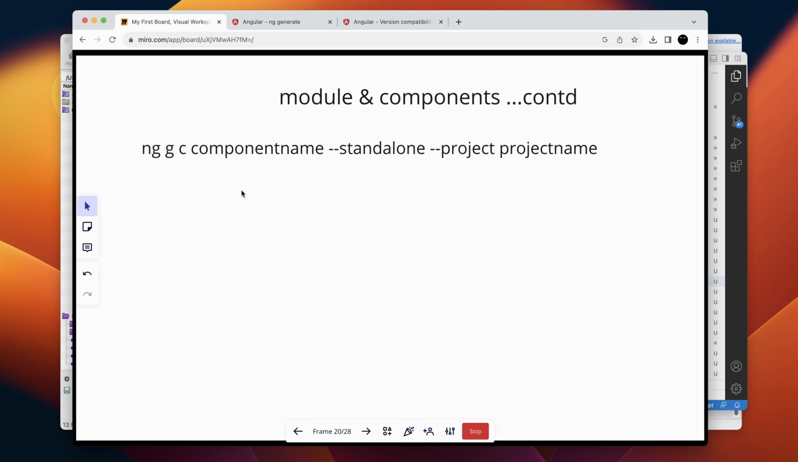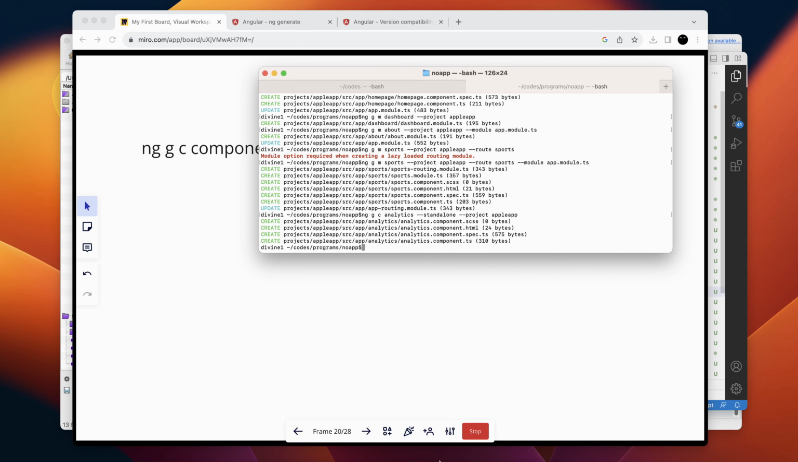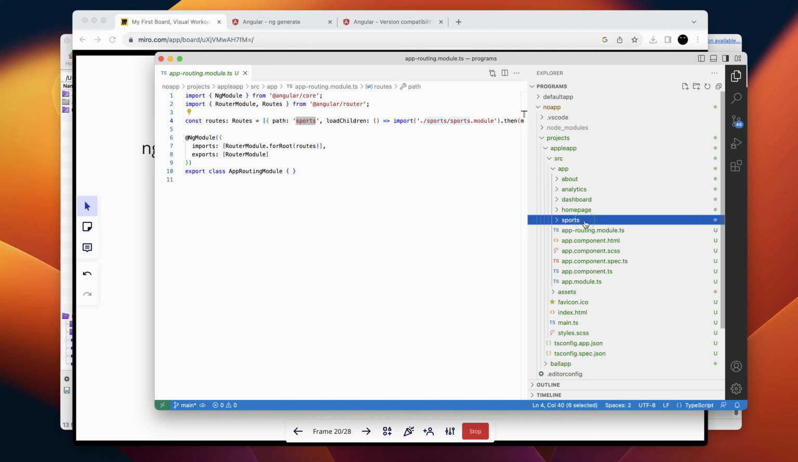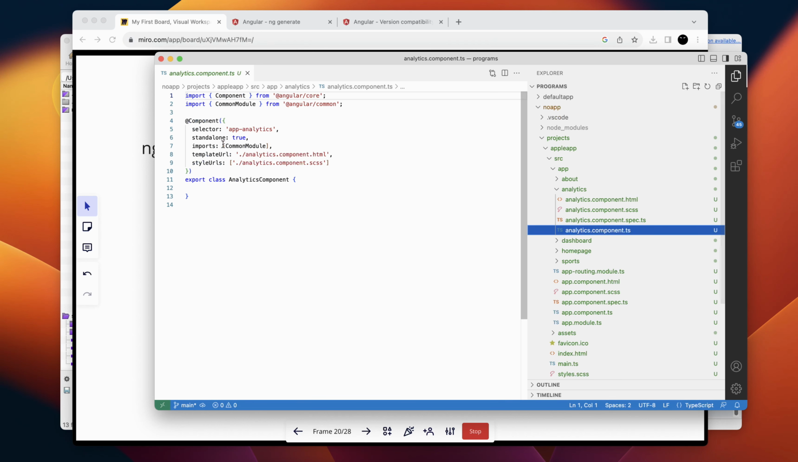Standalone components were introduced in Angular 14. Currently we are using Angular 16. Let's execute this command and see how it works. I will create a component with the name analytics. We'll pass the parameter as standalone, and the project name will be AppLab. The analytics component got created, and we can see this value here.